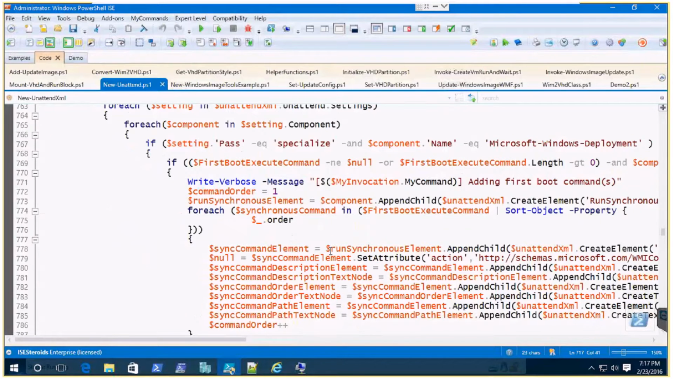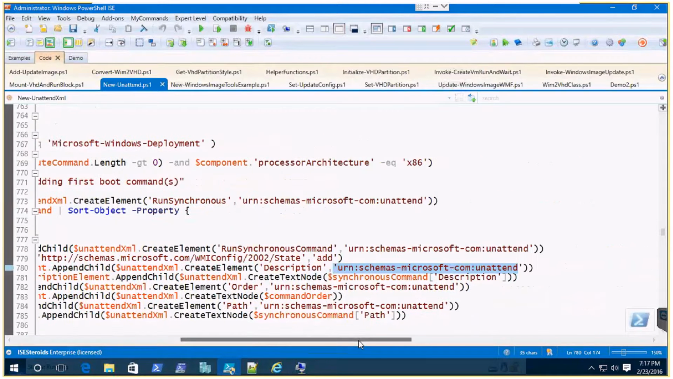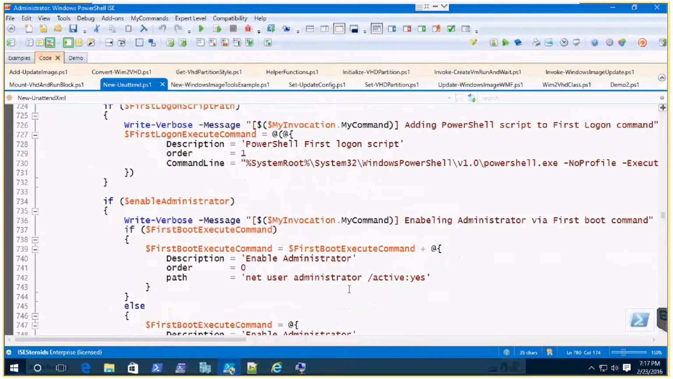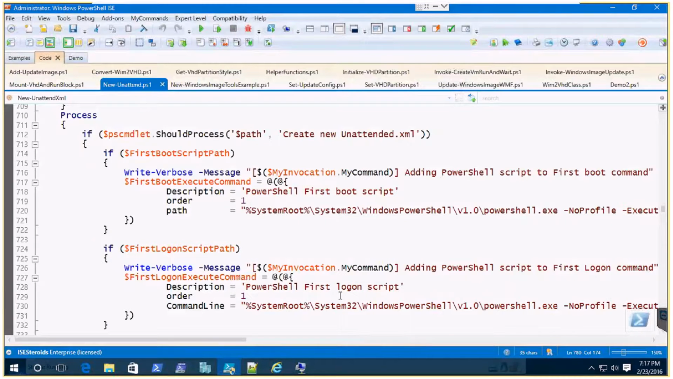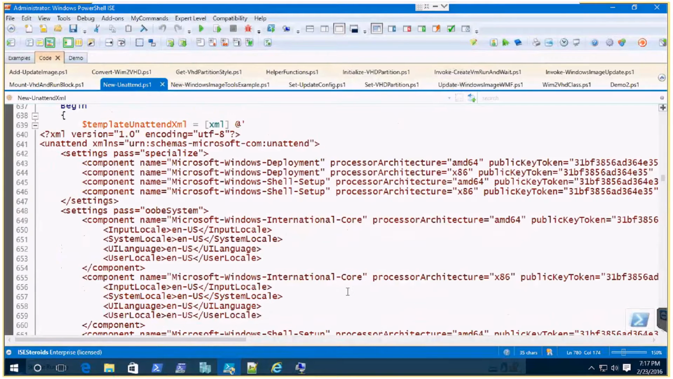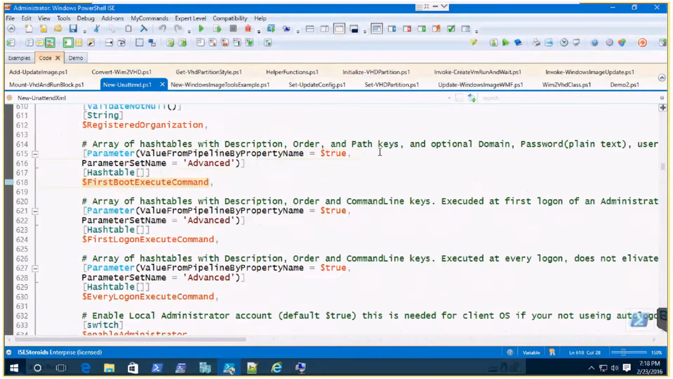Here, let's look at that hash table requirement. So for this first boot execute command, if I wanted to put my own in there, it's got a couple of basic keys. It's got a path key, description, and an order. I don't really know if description is a required thing, but I made it required for this to work. And the weird thing is the boot one uses one called path, and the login ones, and these are the actual XML tags, use CommandLine instead. They both look the same.